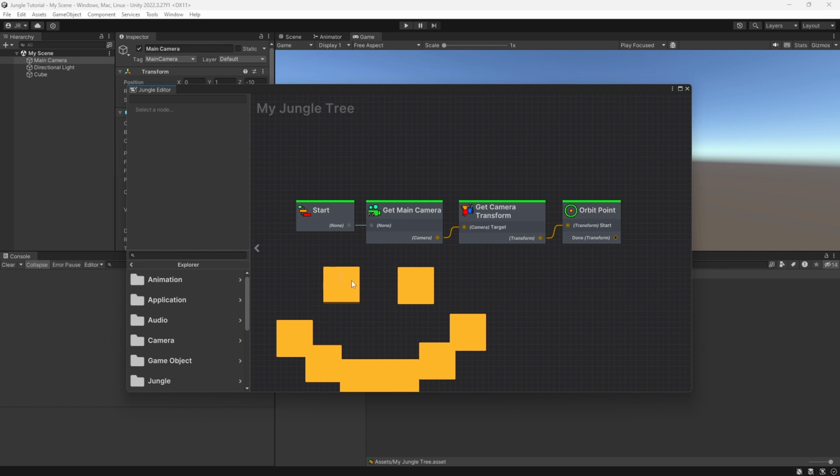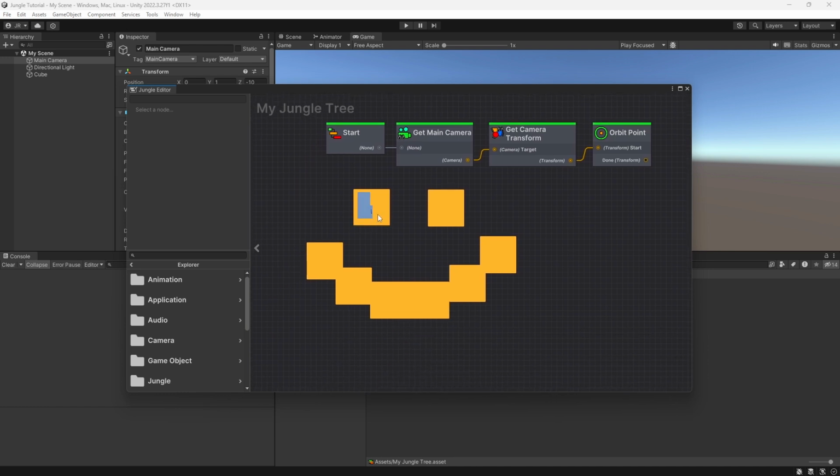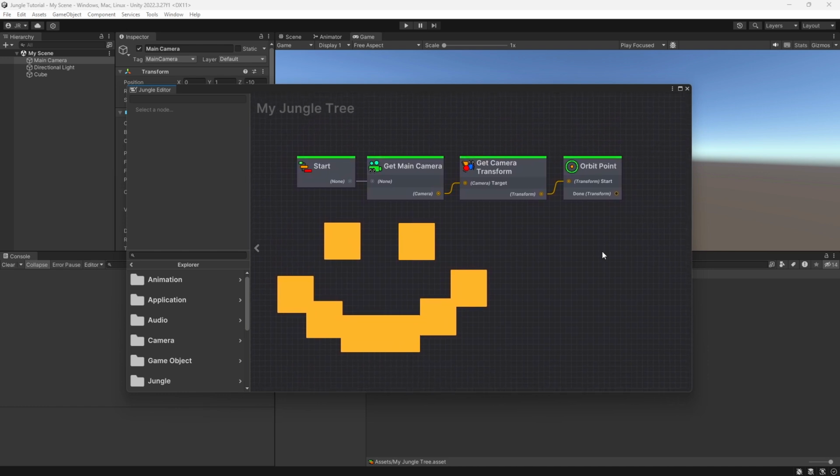So I'll just give it a little bit of eyeballs. Ooh, that's kind of creepy. Yeah, I'm not even gonna try. There we go. So just like that, you can create cool shapes with sticky notes if you feel like it. But yeah, I think that's gonna do it for this first tutorial.